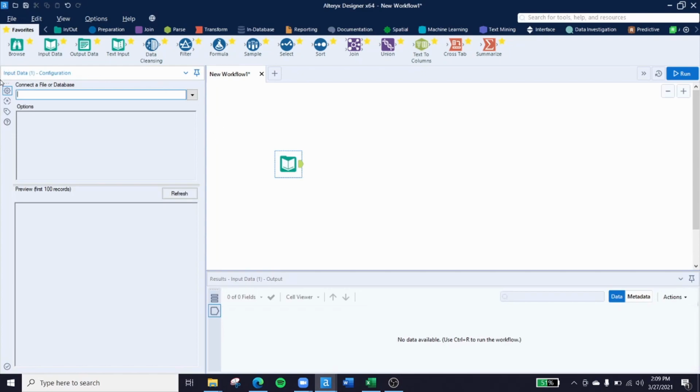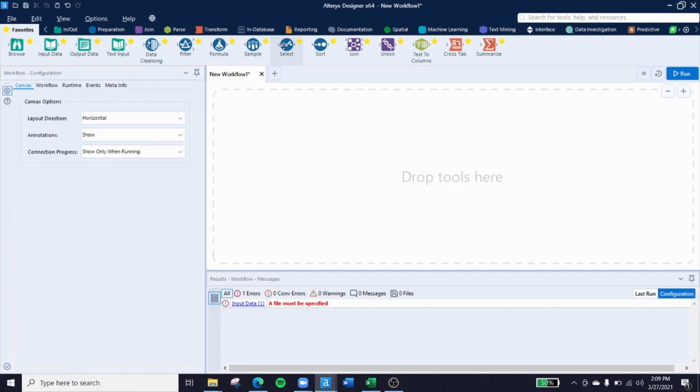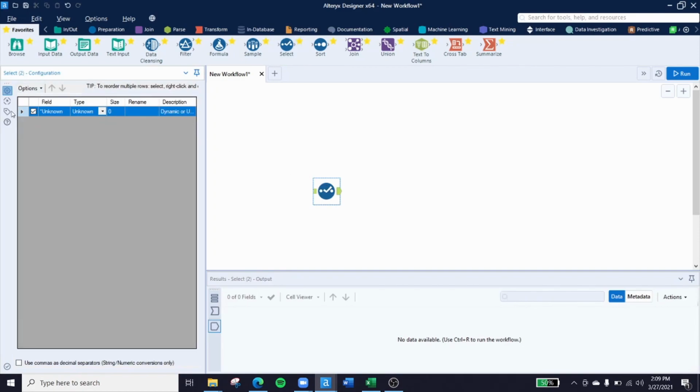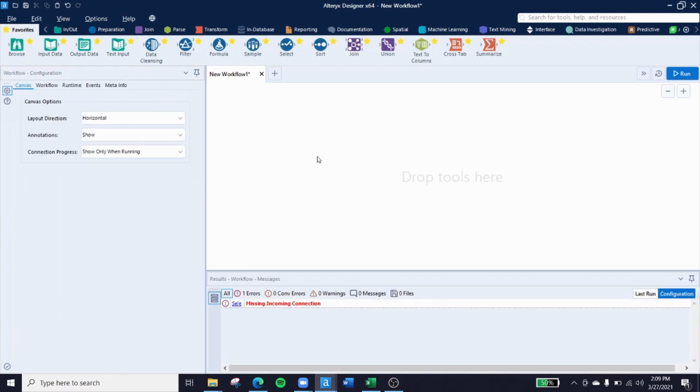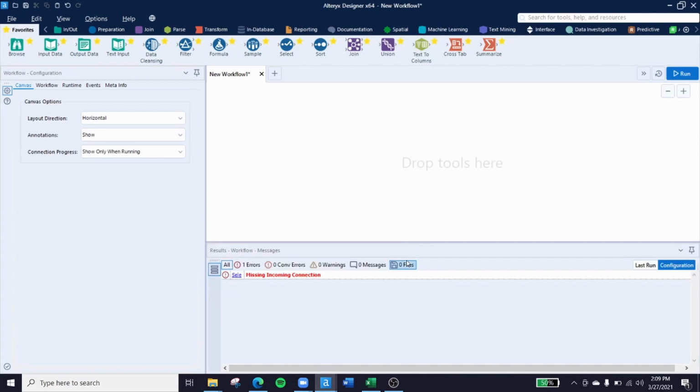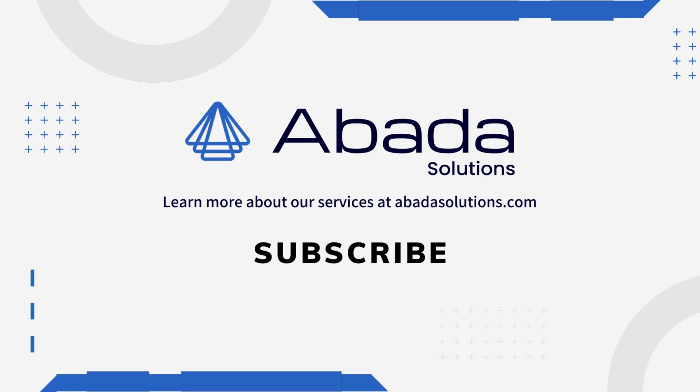You'll notice once the tool was dragged to the canvas, this window on the left changed. This is the configuration window, and it is unique to each tool. It is how we set up the rules for any particular tool. So if I change it to a separate tool, the configuration window is changed because the options to configure that tool are different than the previous tool. Finally, at the bottom of your screen is the results window. This will show you the preview of your data, as well as any errors, issues, and any files created when you run your workflow.